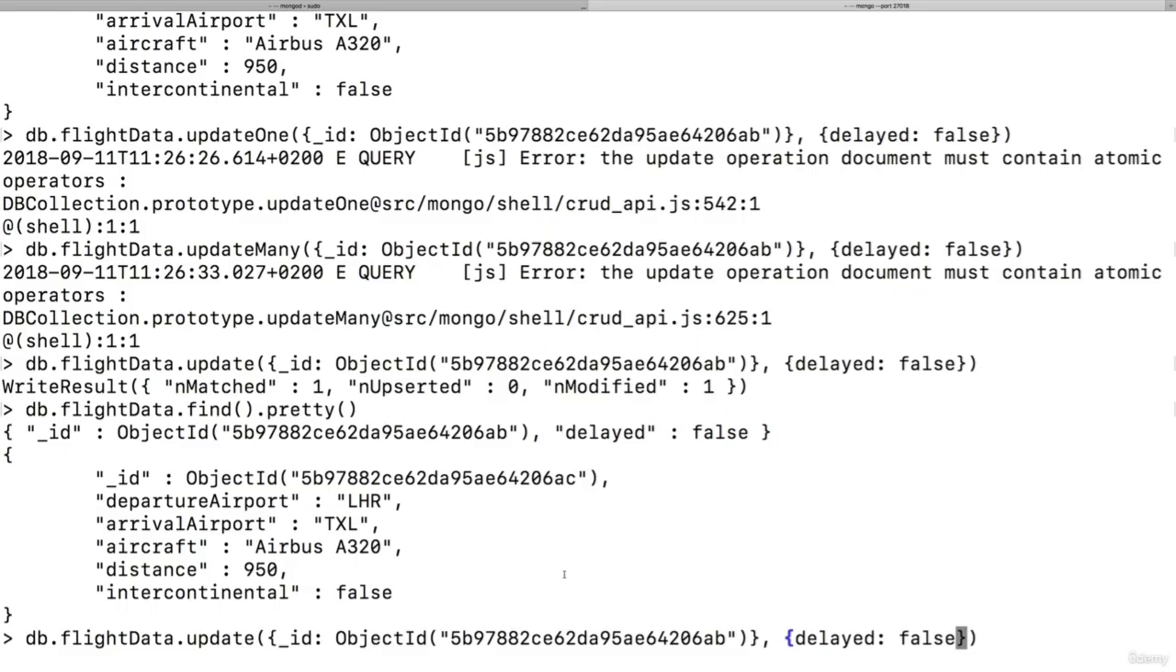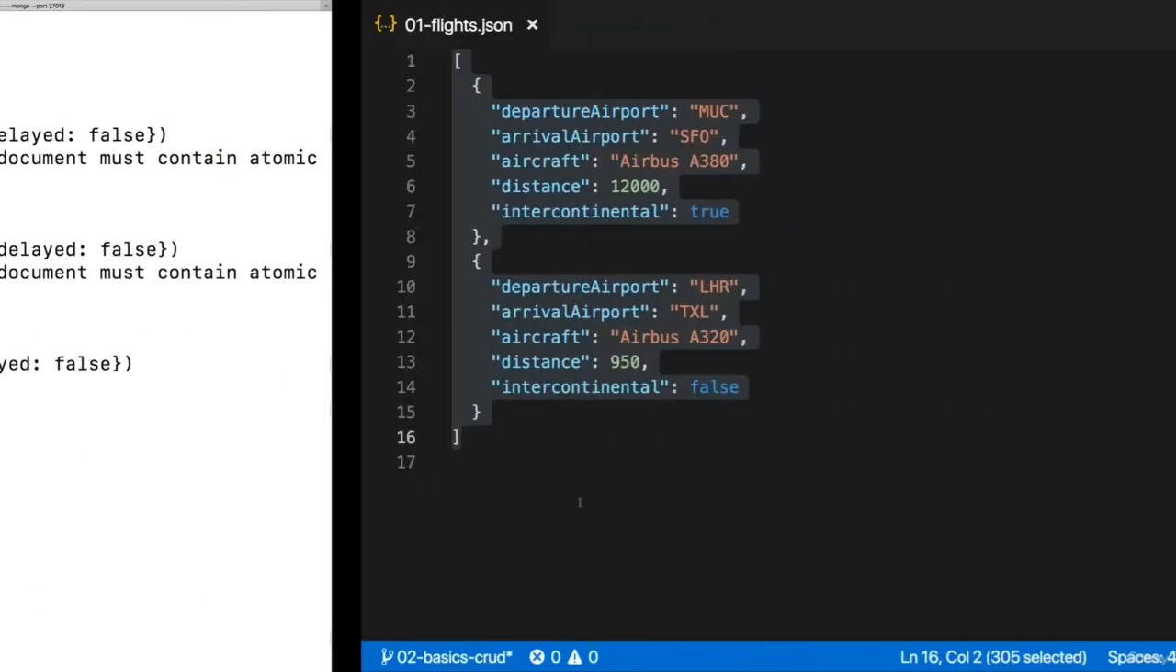And in general, I recommend using update one and many to avoid this issue. If you want to replace something, you should use a different method. On flight data, you should then use replace one. And there you again place your filter. So looking for ID equal to our object ID. And then you add the element you want to replace it with as a second value.